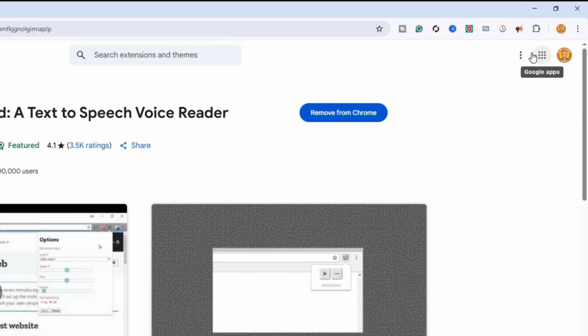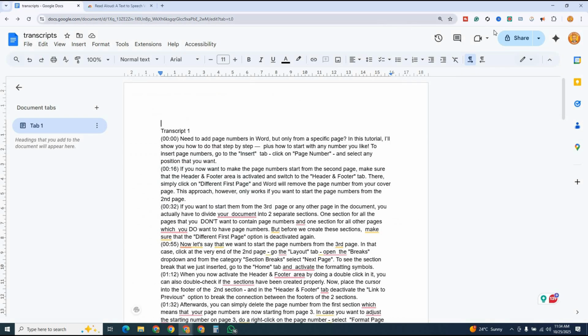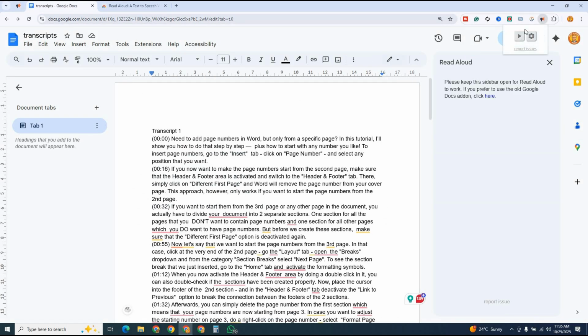toolbar. Go back to your document and click the Read Aloud icon in the toolbar. Press play and it will start reading from where your cursor is.